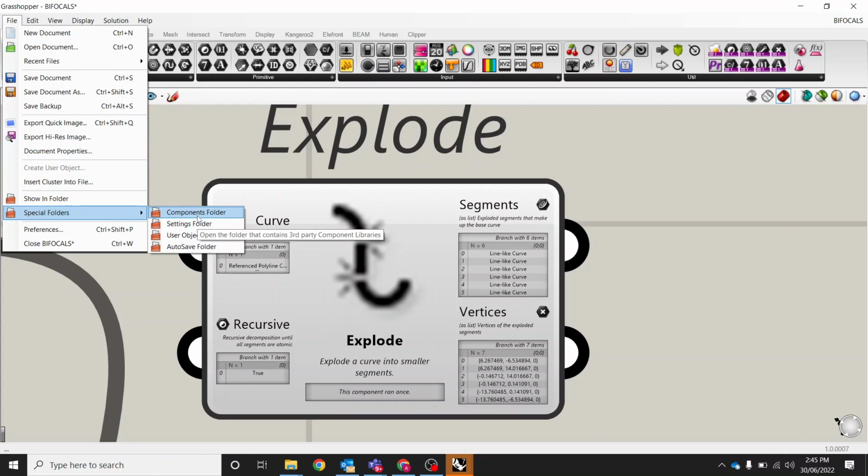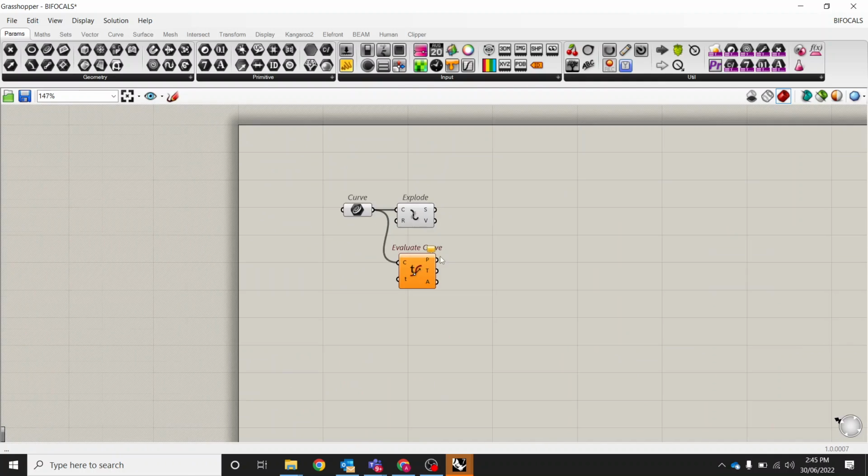In the components folder. You have to unblock it. Right click it, go to properties, and then unblock. That's something else you have to do.